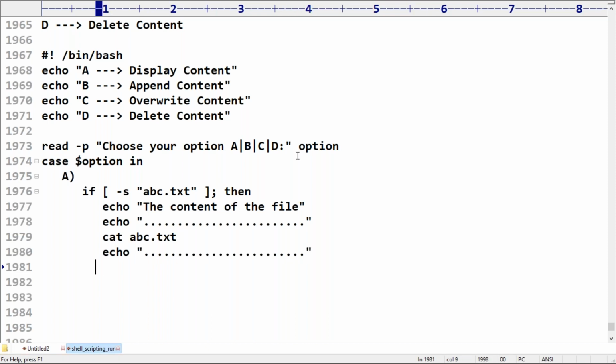Sir, can you please confirm any doubt about this one? If the file is not empty, then it is going to return true. Now the next one is else: echo it is an empty file. Then I'm taking fi.